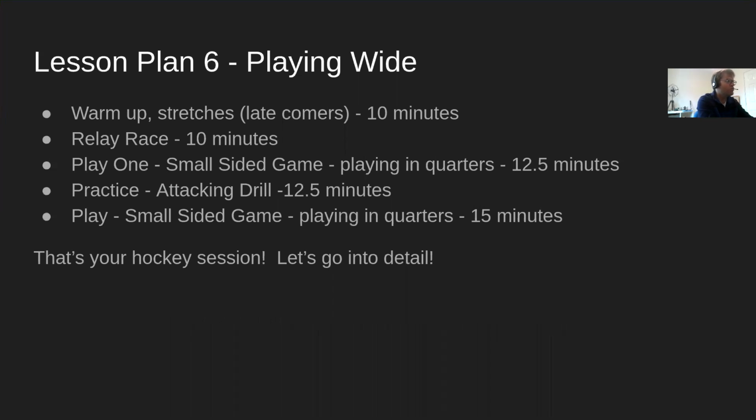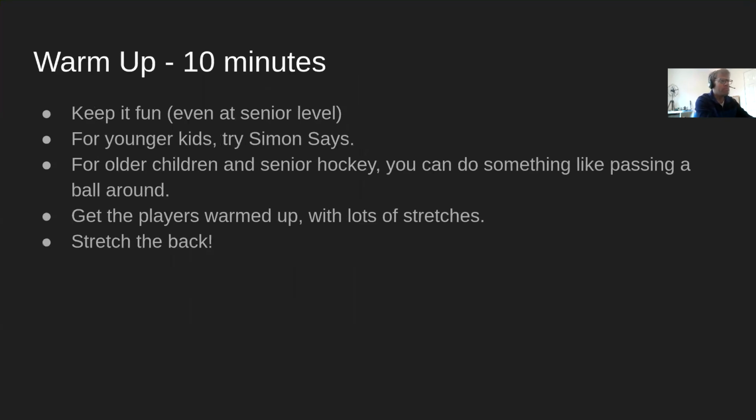Alright, so we're going to do our usual warm-up. We're going to follow that with a relay race as a warm-up game. Our play one will be a small-sided game playing in quarters. We'll then do an attacking drill, and then we'll do a small-sided game again playing in quarters, and maybe removing that constraint. Our warm-up is our standard warm-up here, so just keep it fun, keep it interactive, and keep it moving.